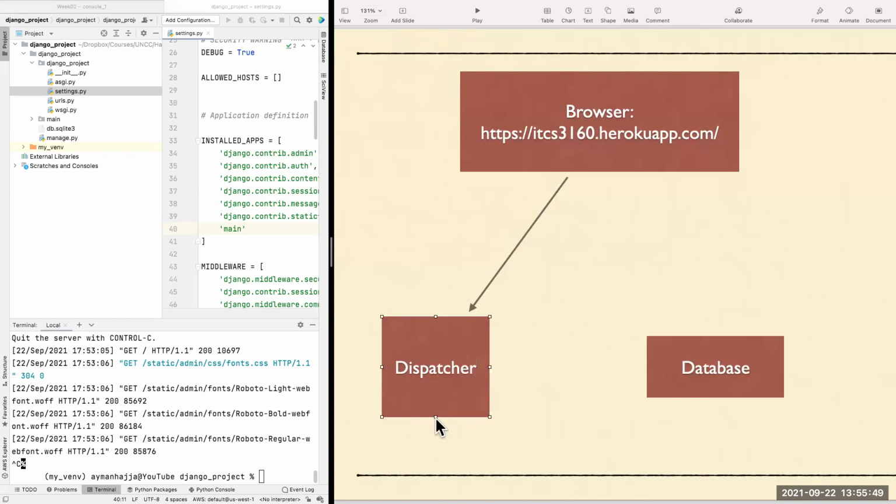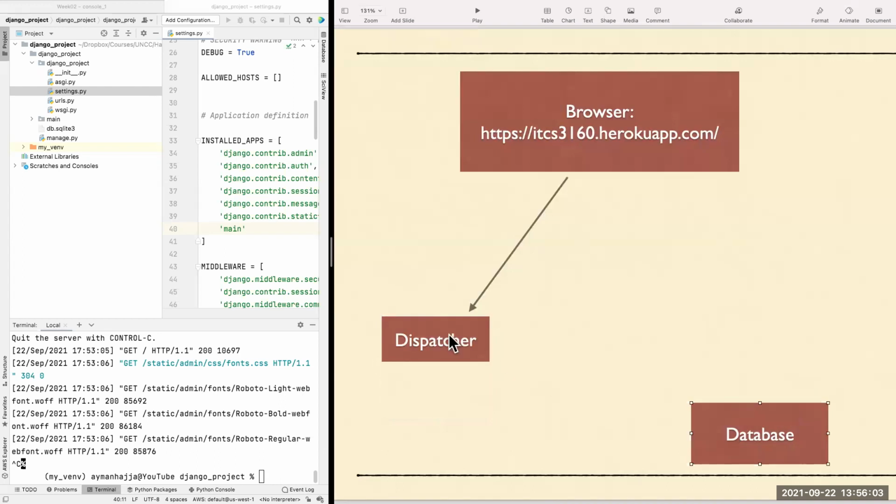And the dispatcher, essentially, when you call a directory, what this dispatcher is going to do is send you to the right place. And the right place is a function.